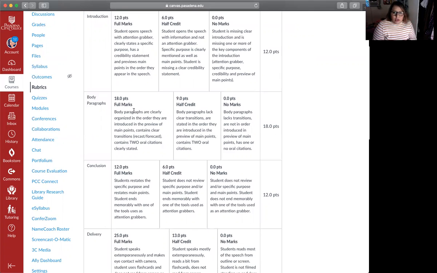Instead of just putting a random statistic or a random fact in there, you're going to be saying it in an oral citation format. So you would say something like, according to the New York Times, according to getfit.com, according to Facebook, according to Twitter. Something like that would be an oral citation. And I'm going to be looking for 2 oral citations, meaning that they have to be 2 different sources.